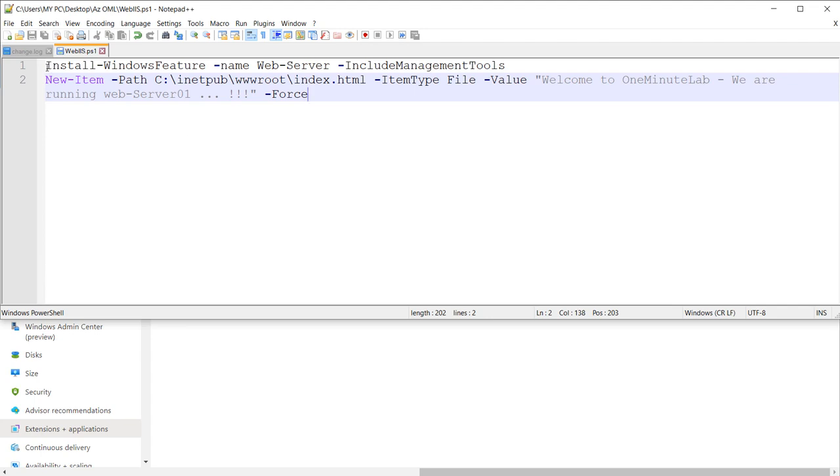As you can see in line 1, we are just installing the WebIIS services on our server, and in line 2 we are creating a web page with the name of index.html. Here we are just printing welcome to OneMinuteLab. We are running web server 01.